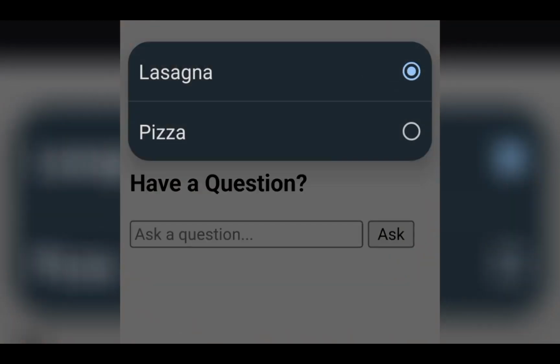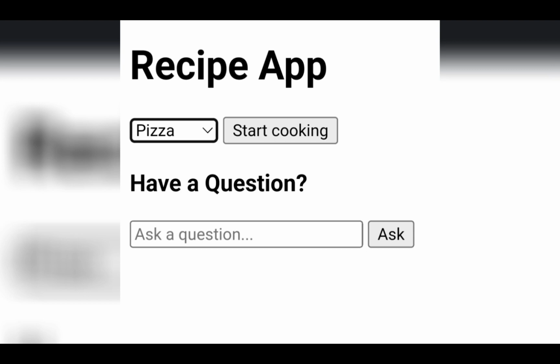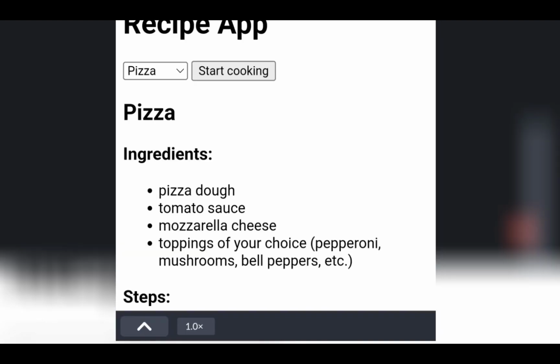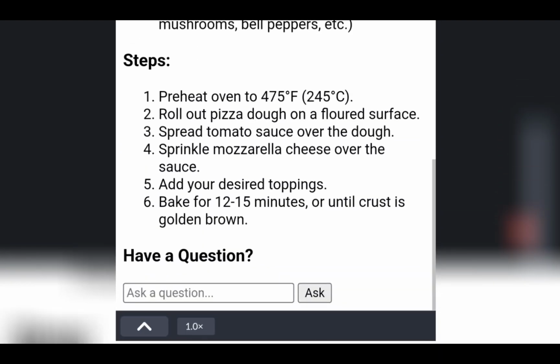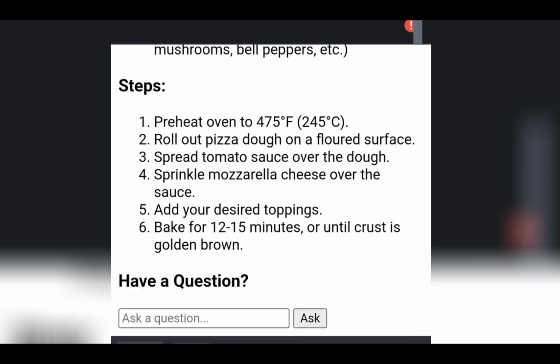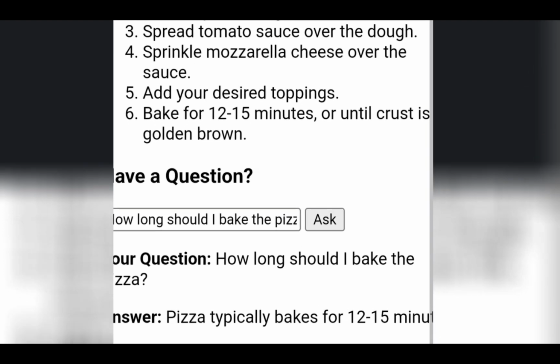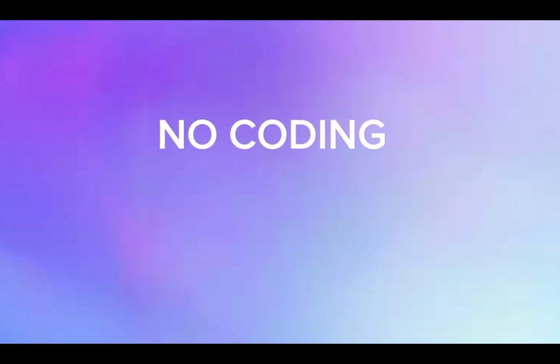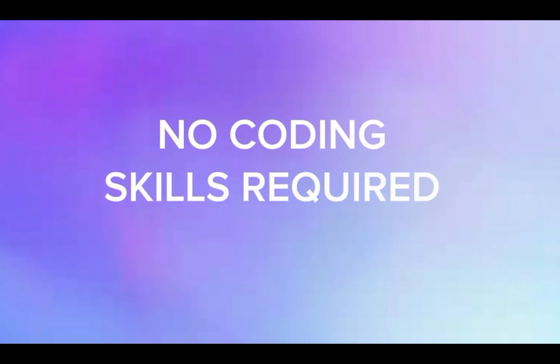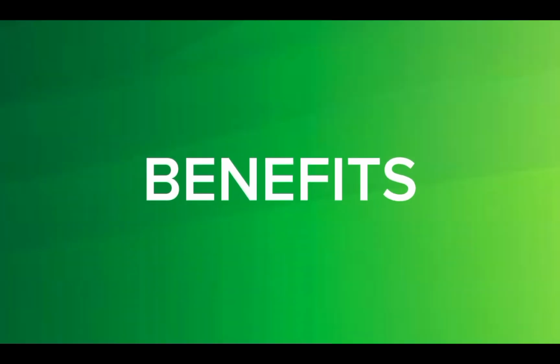I simply have to enter the recipe I want to prepare and then click on start cooking, and bam, it gives me the list of ingredients I will need, and step by step from start to finish. I can also ask the app a question, any step I don't understand, and it's going to explain things very well to me. And if you don't know how to code, don't worry, anyone with zero coding skills can do this. And this is what you're going to benefit by the end of this video.